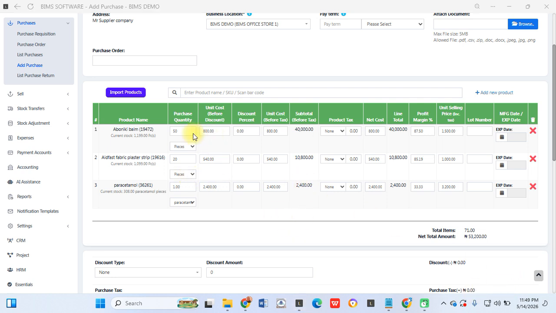Another thing is, after inputting the quantity, you have to check the purchase price. If it was 800 naira when you bought it last time, but this time around the price has increased to 900, what you need to do is to change this place and change it to 900. And the selling price is always at the front right here. You can see the selling price here, unit selling price.